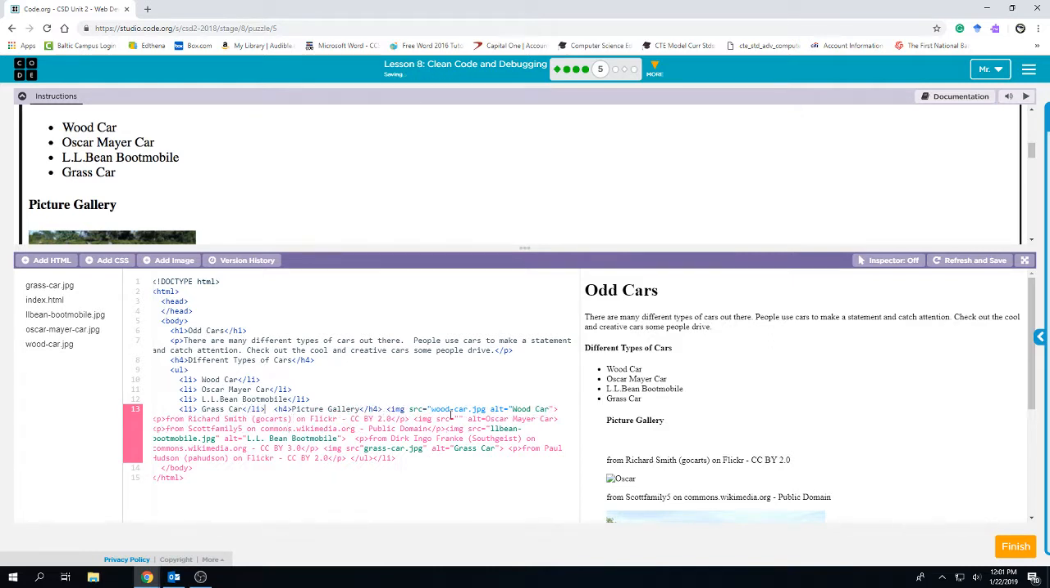Okay, so do that, and then for the next H4 tag for Picture Gallery, press Enter after that, and indent it out. Don't put it at the same level as the LI. Okay, do those quick things next.